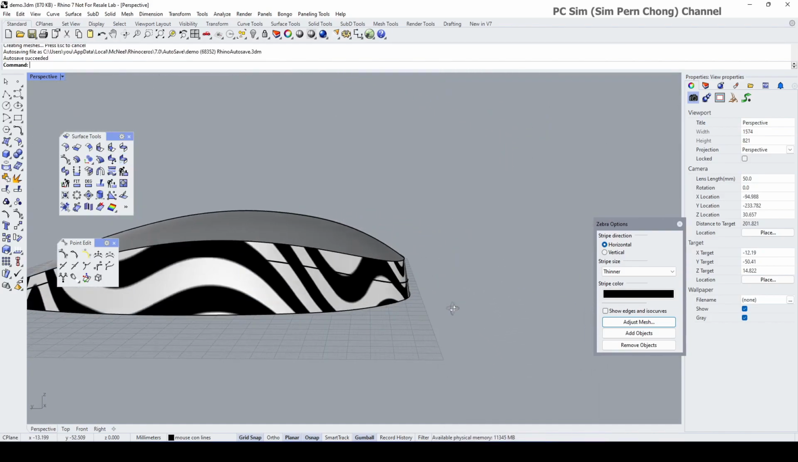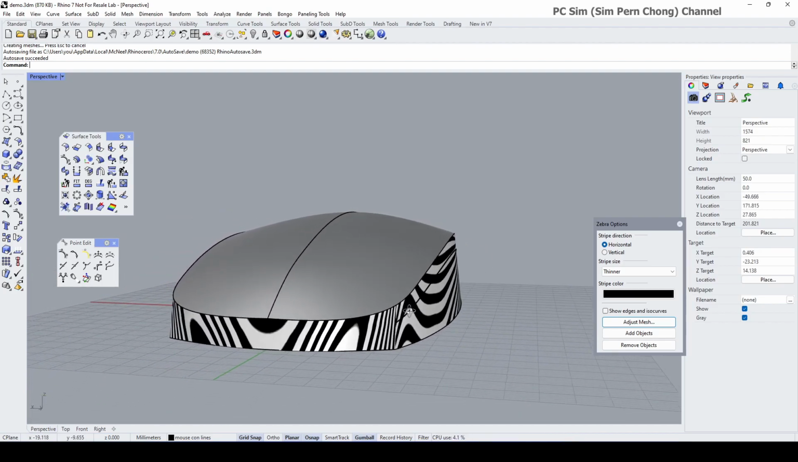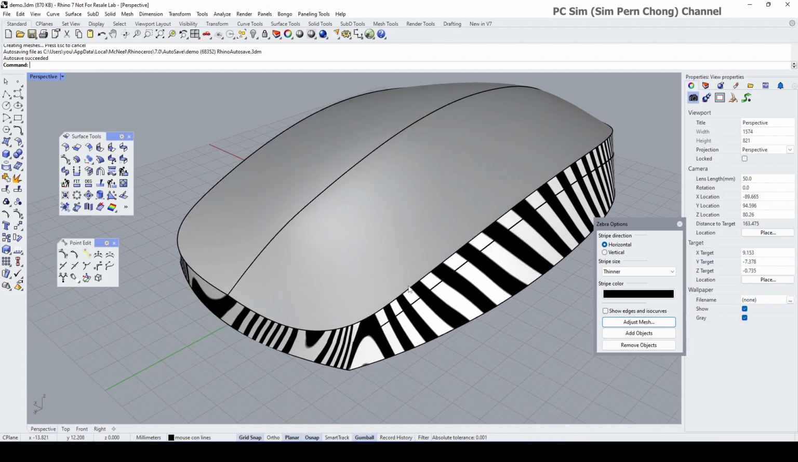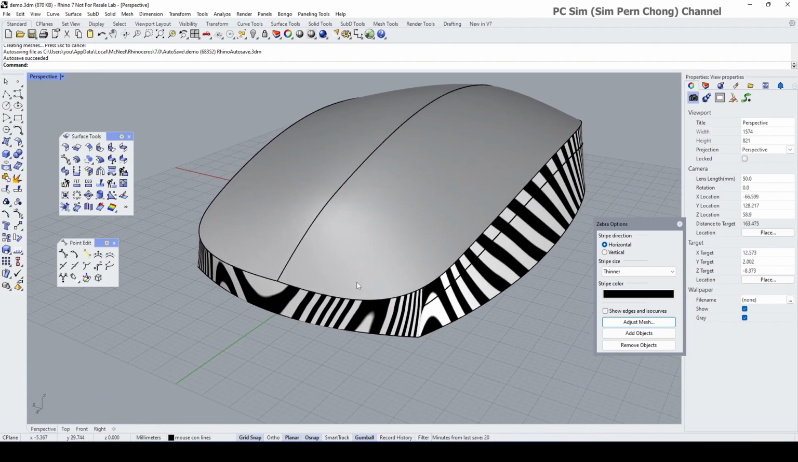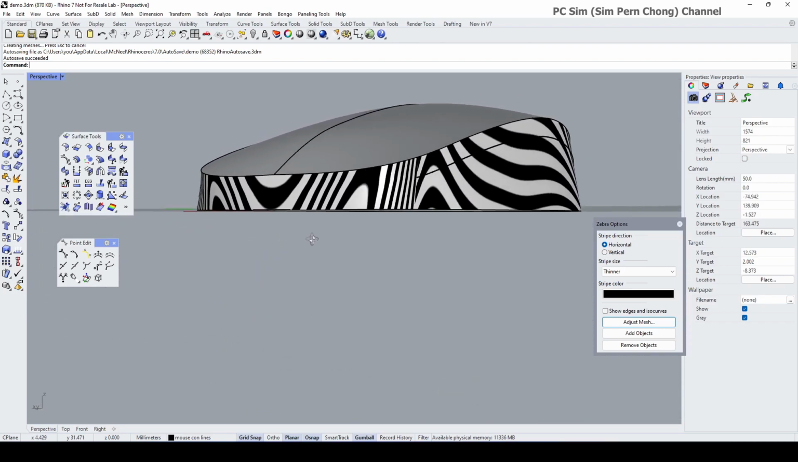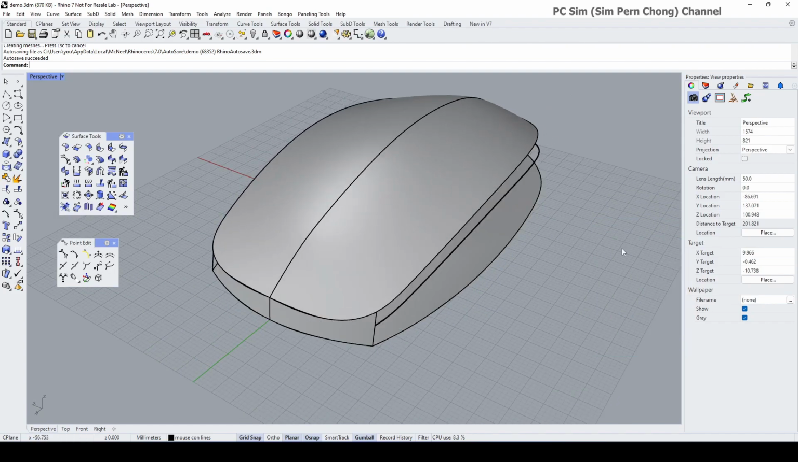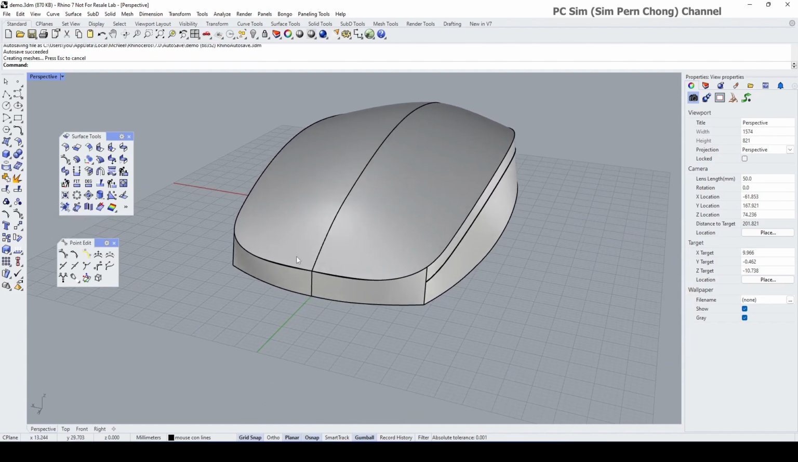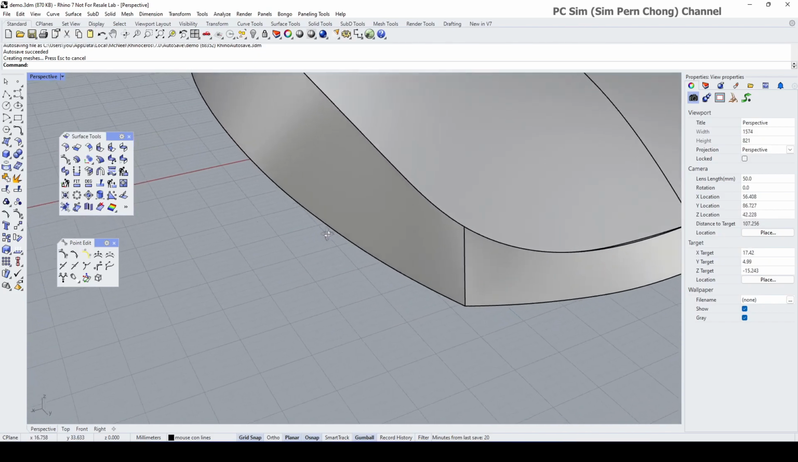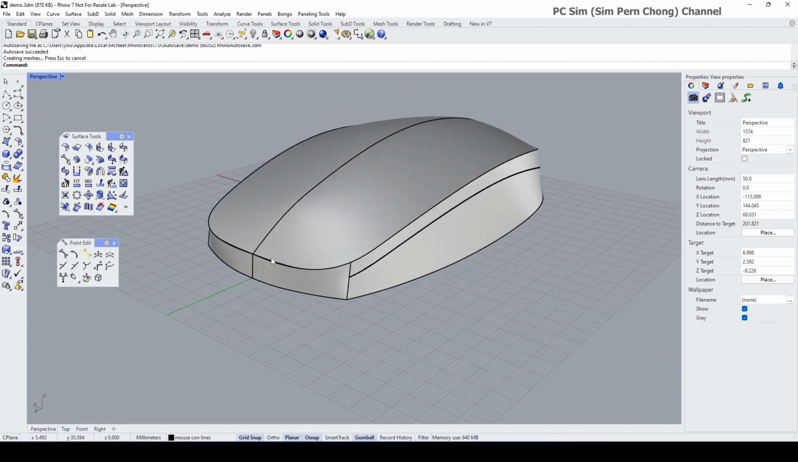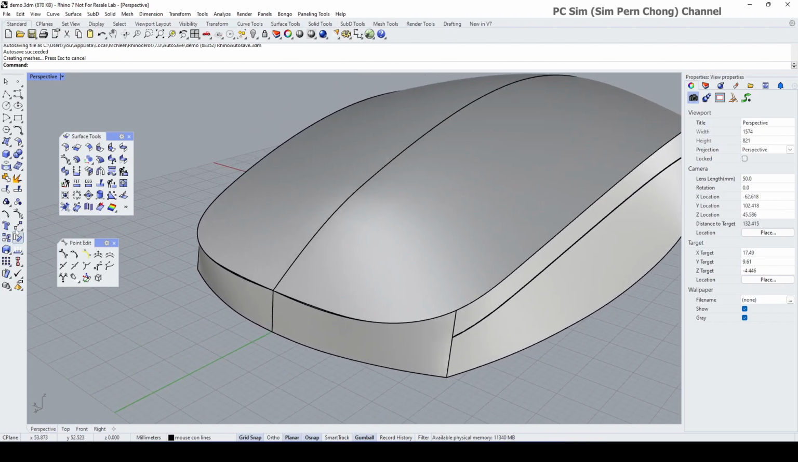Okay, and now that we have fixed what is fixable within our time frame, let's do the necessary to make sure that we can get a solid from this thing here. If we try to join, I don't think we will be able to get a solid from here, because there are a lot of gaps. So what I'm going to do is extend some surfaces, and then trim the excesses away.